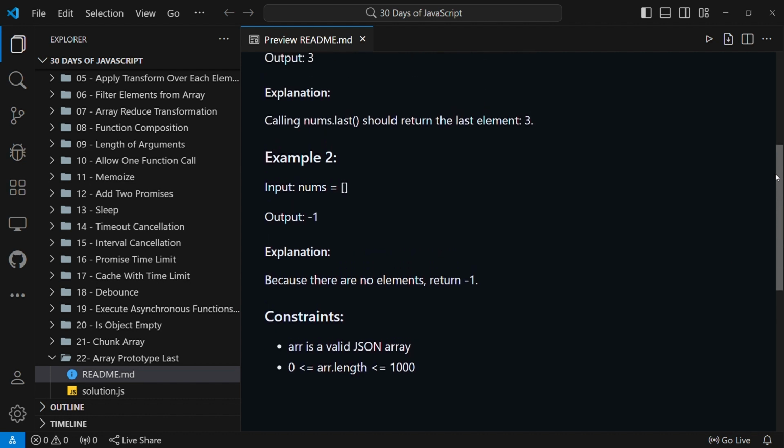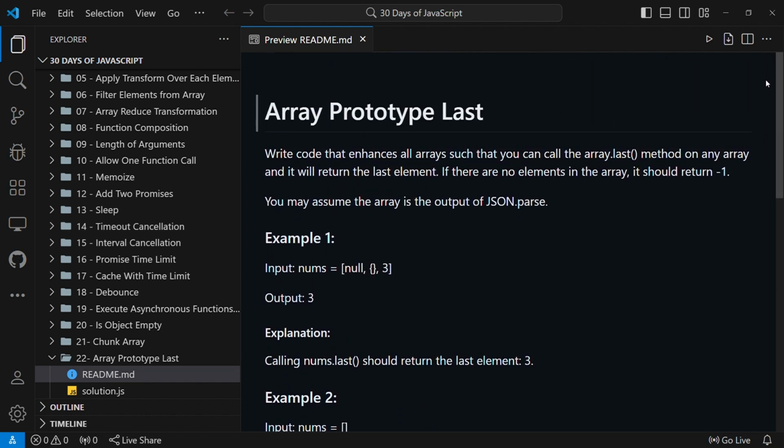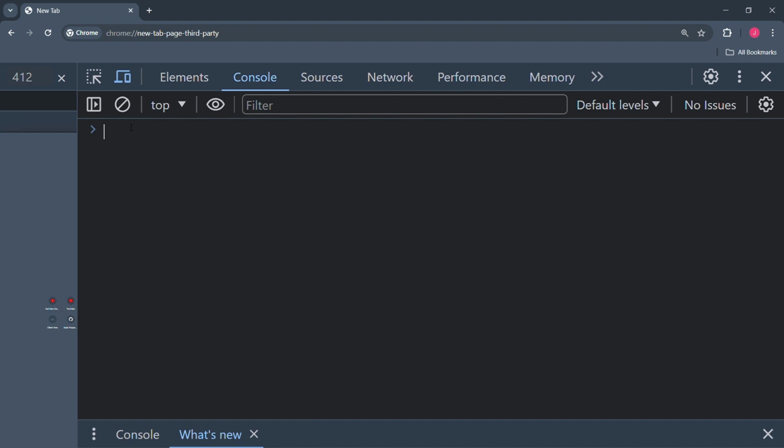So let us learn some key concepts, then dive into the solution. The first key concept that we learn today is prototype. A prototype is an object that other objects can inherit properties and methods from. And every object in JavaScript has this property, prototype.